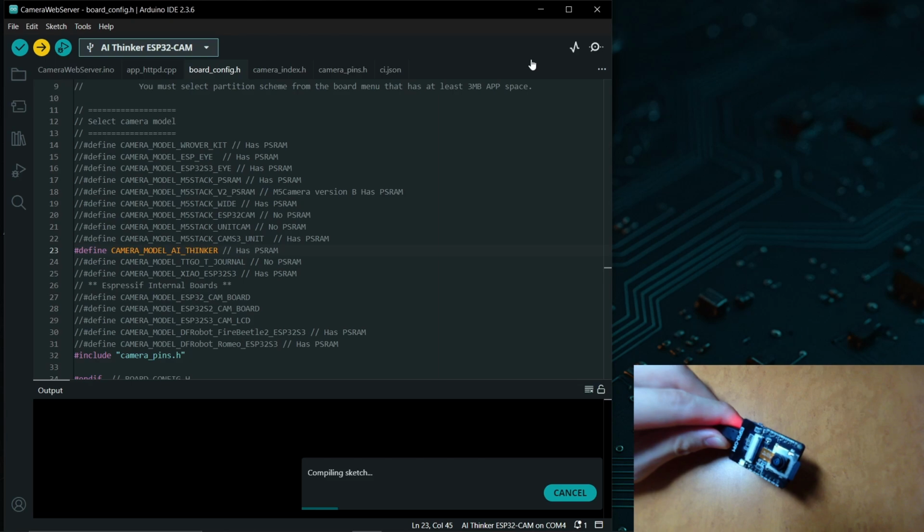The process of compiling this program takes quite a while because it has to compile all the camera web server files, the app HTTP file, board config, and all the other files in this program. That's why the compile time will take a little longer. So you'll have to wait a bit. And after this program has finished compiling, we'll find its IP address.